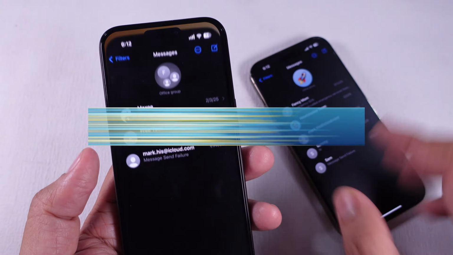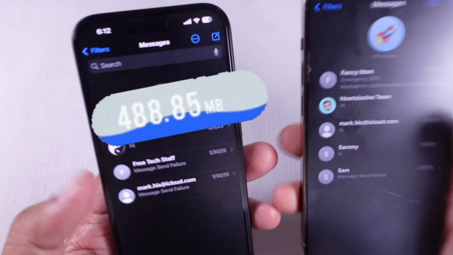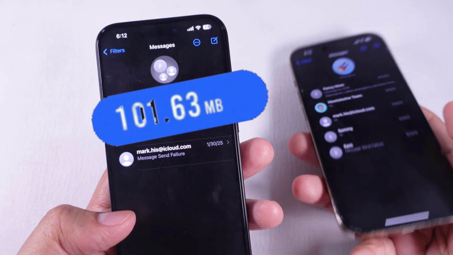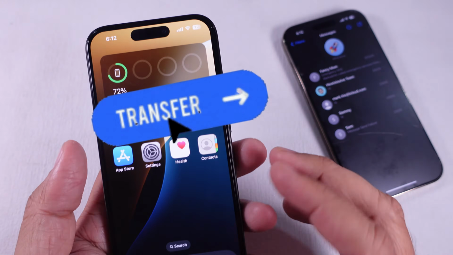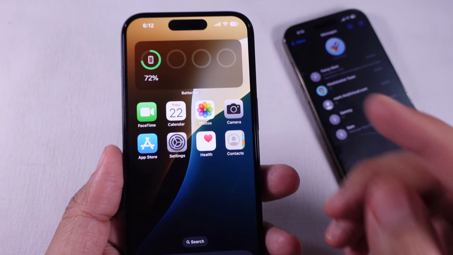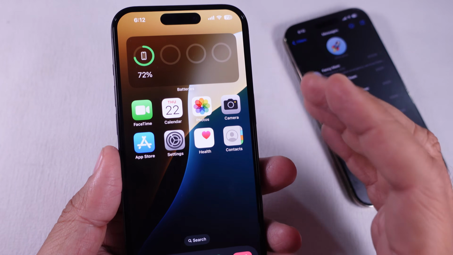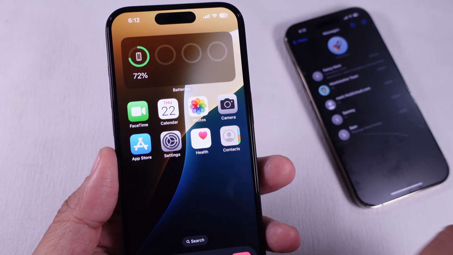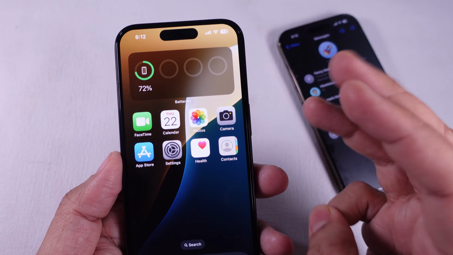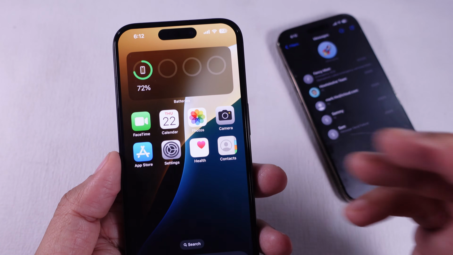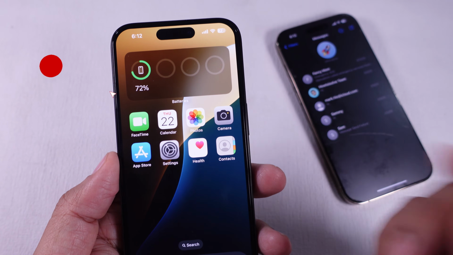In today's video, I'll show you how to transfer your text messages from your old iPhone to your new iPhone. It's quick and easy, and I'll walk you through step by step. Let's get started. Method 1 is using iCloud backup. First, there are 3 crucial things that you have to check on your old iPhone. Let's check them one by one.